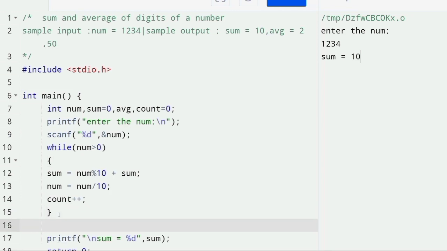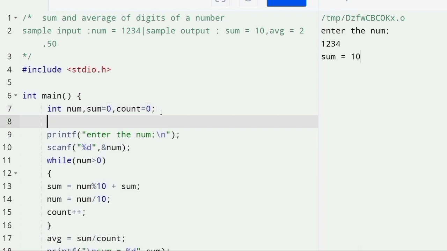Now I am declaring avg, the average, as sum by count. When sum is divided by count, the quotient is copied into the average. When you observe clearly, the average is not an integer data type; it is in decimal format. For decimal format we need to use the float data type. So in place of int, I am removing this and assigning the float data type for avg.